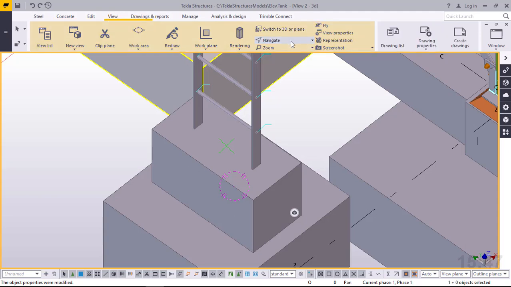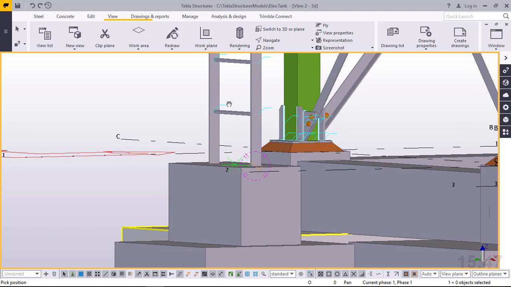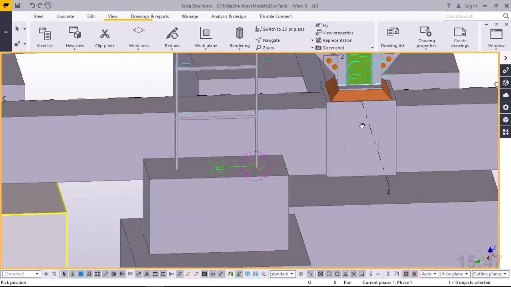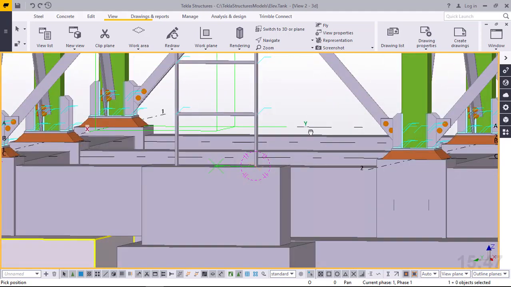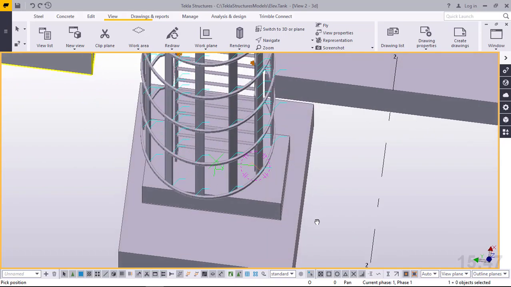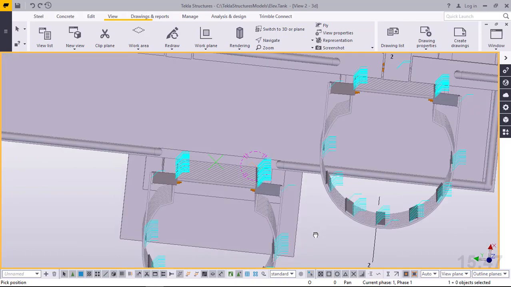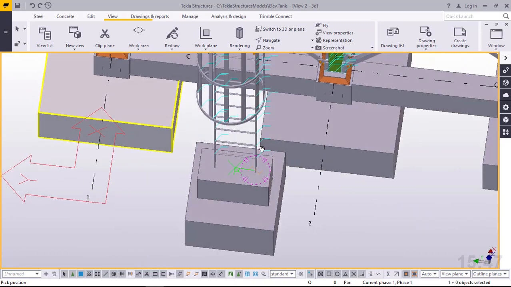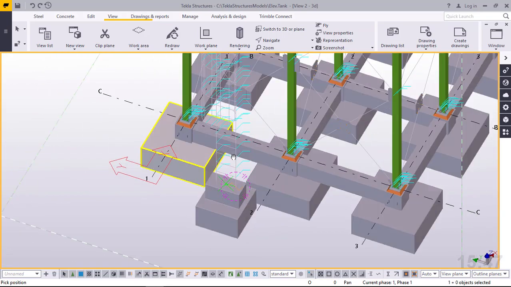Let me come to view and come to navigate and rotate this. You can see that already created. As simple as that. And you can climb it all the way to our platform, first platform here, or our first landing.